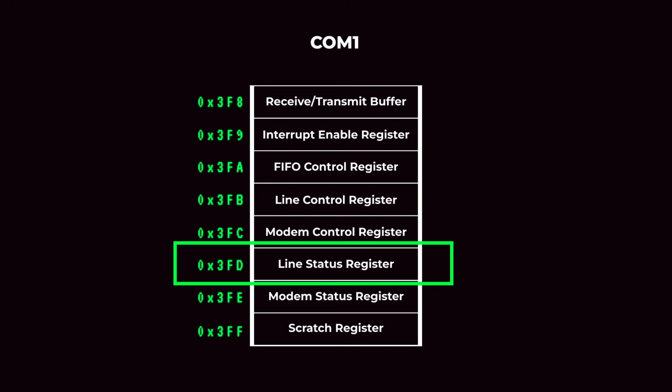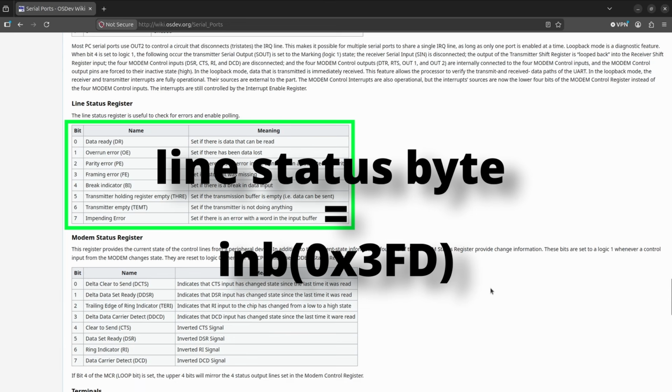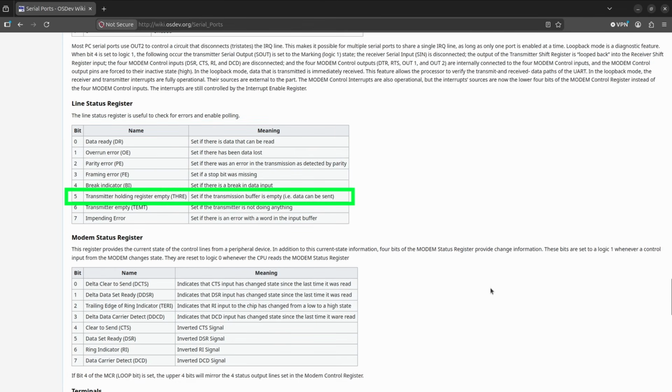And to do this, we use the line status register. And this register contains various pieces of information about the connection status. And to get this information, we simply have to use the in instruction. And then we have to filter out the value we are interested in. And right now, we want to know whether the transmission buffer is empty. So we have to check whether bit 5 of the register is set to 1.